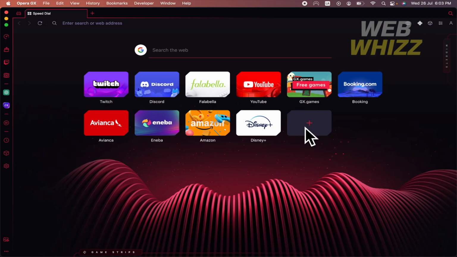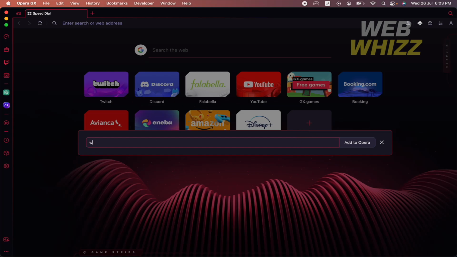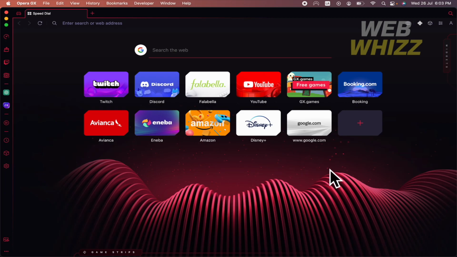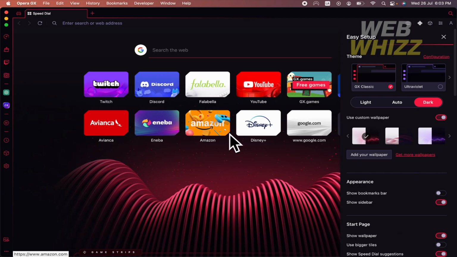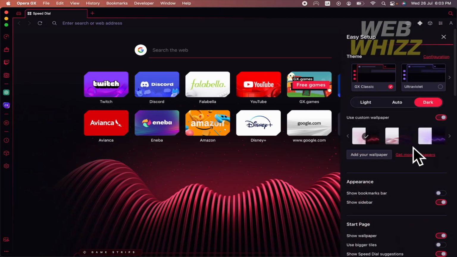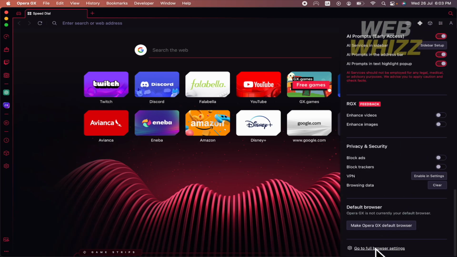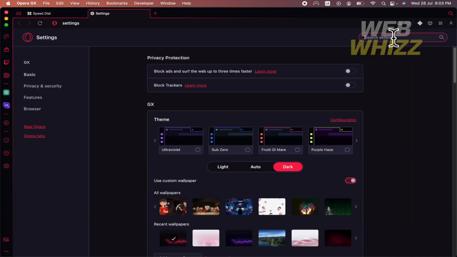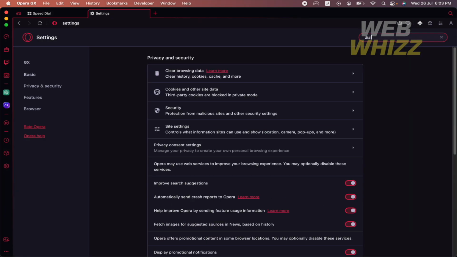If you want to add a new one, you can click here and write the URL that you are interested in, okay? Like for instance, google.com. If you don't find that, probably you must go into your settings. Here in the three horizontal lines, you must scroll down until you find go to full browser settings. And here in the search bar, you're gonna write dial.